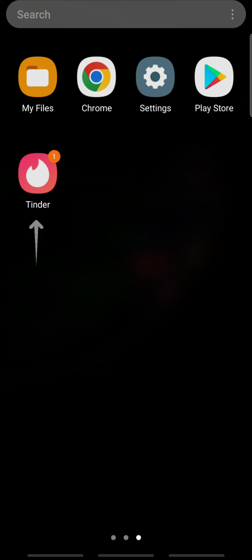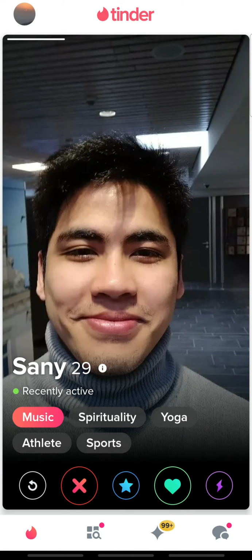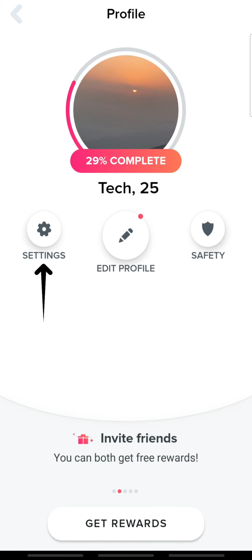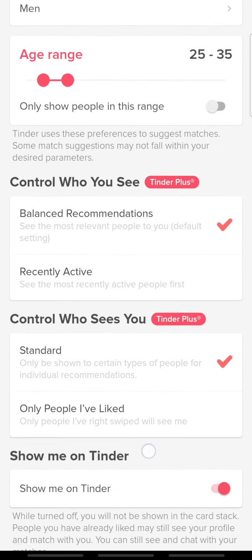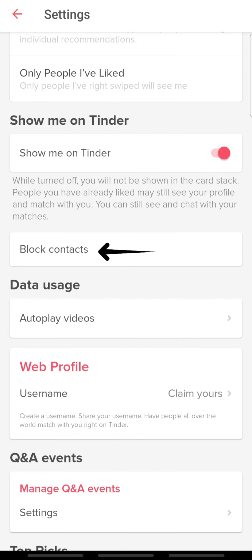At first, open Tinder on your device. And on the home page, tap your profile icon at the top left. On your profile page, tap Settings. Here, scroll down and tap Block Contacts.